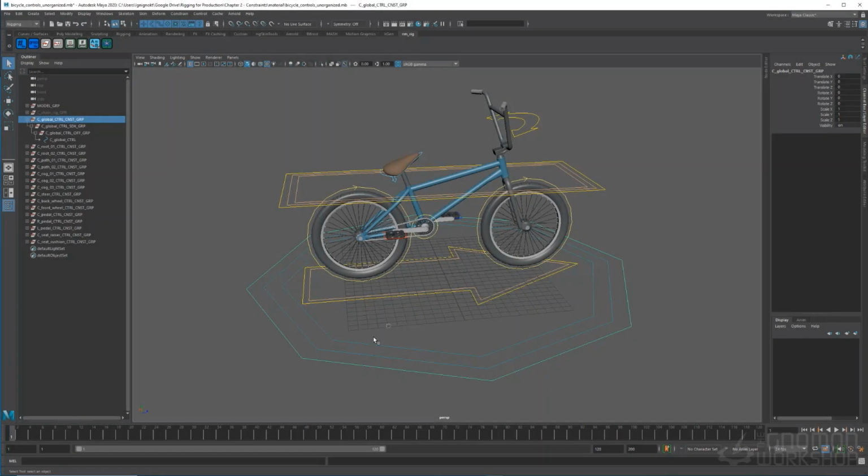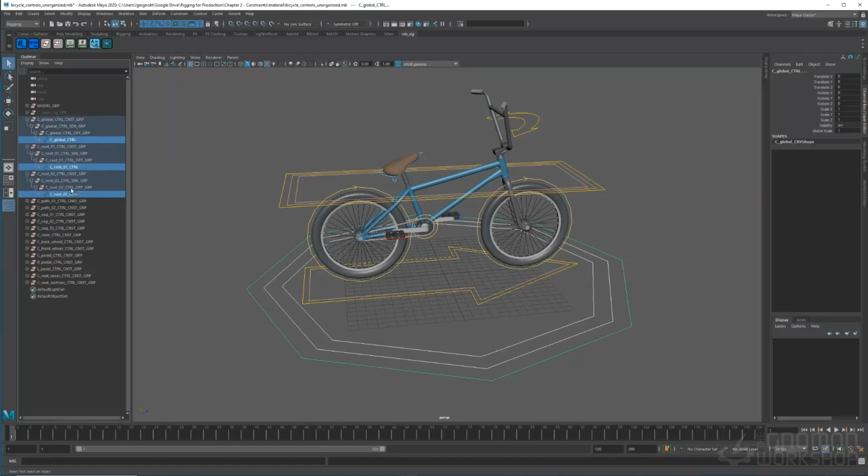Just like in the viewport, if you press F while focused in the outliner, you can hone in on what you have selected, and it's a lot easier to find things that way. So let's start by parenting these three controls together. What I want to do is take this guy, parent it to this one, and this one to the global.